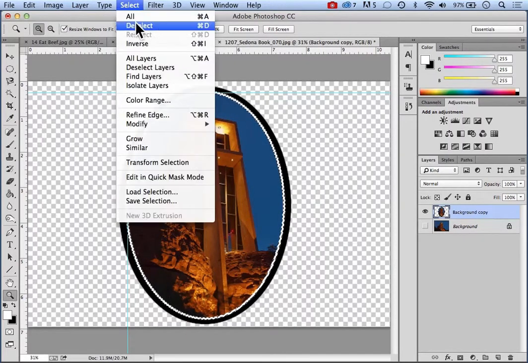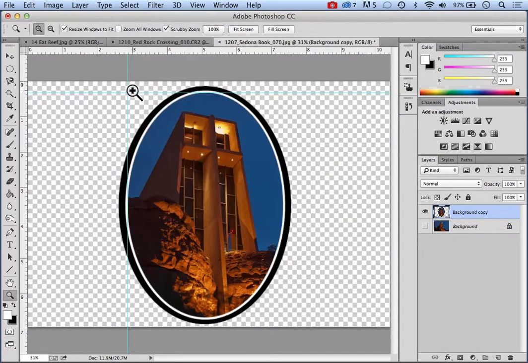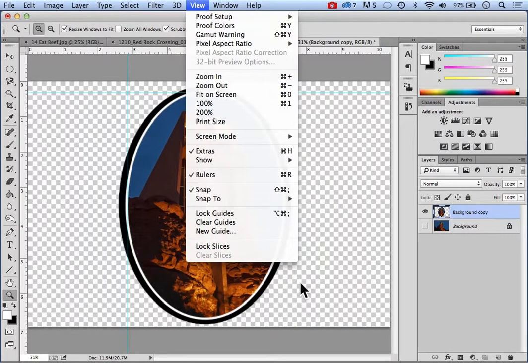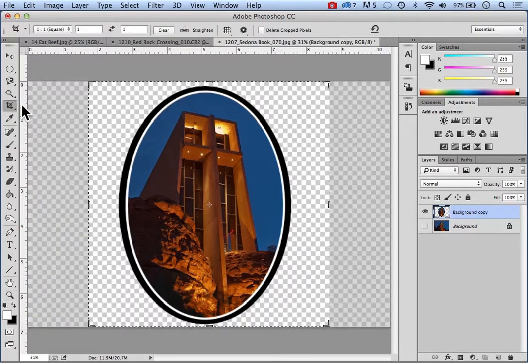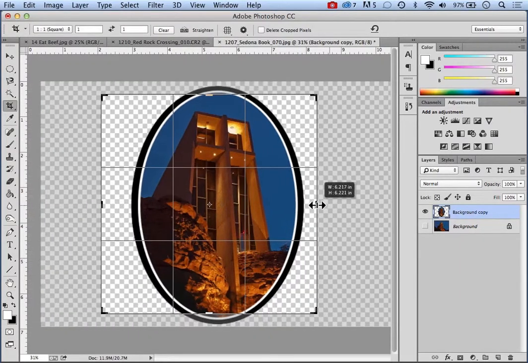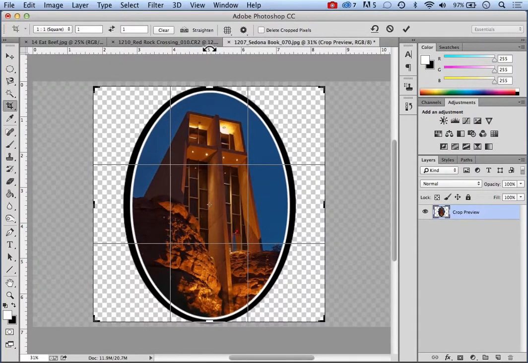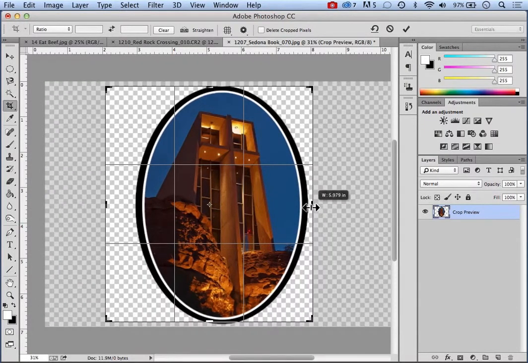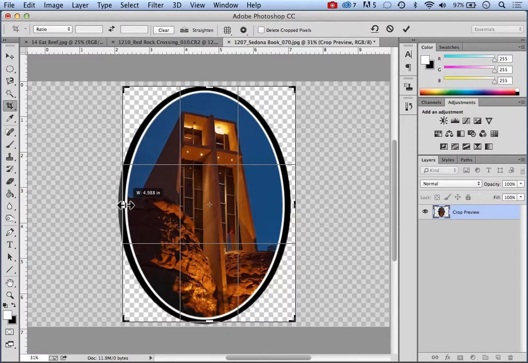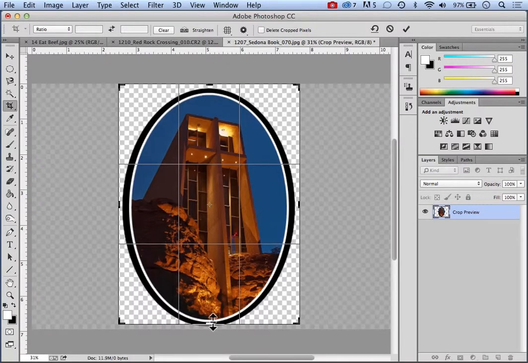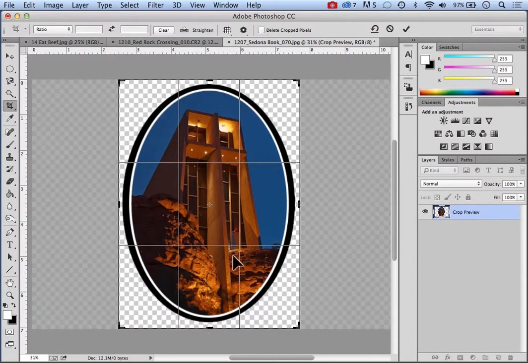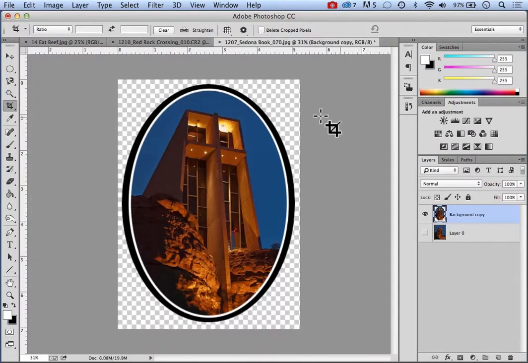I'm going to deselect those marquees, and I'm going to come up here, view, clear guides. So now I have a nice oval shape. I can come in here and I can crop that some. Okay, I need to clear the cropping guides. Okay, but you can see I can crop that. And now I can mount that in an oval shaped frame.